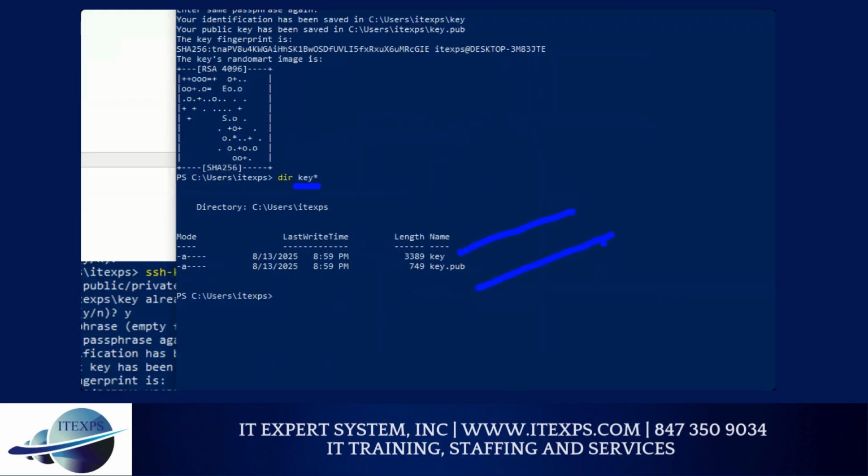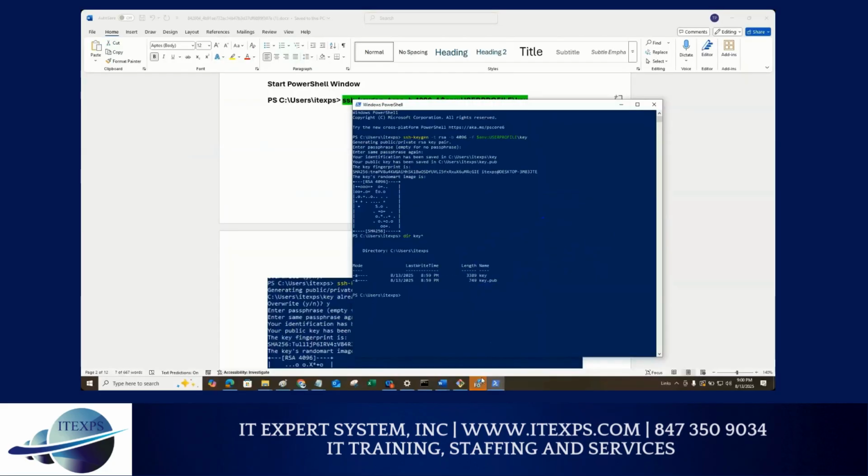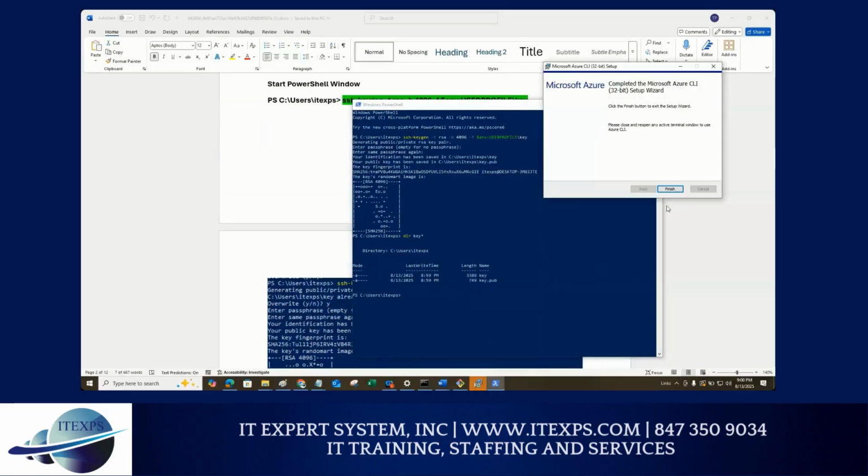Pretty good. I want you to pay attention because, as I said before, this is a real life lab, and unfortunately, you won't get this type of thing. So I created this for you separately. Okay, so the key is created. I hope, okay, it's done now. CLI is done. So now finish this thing.